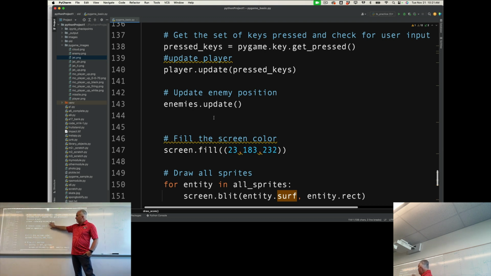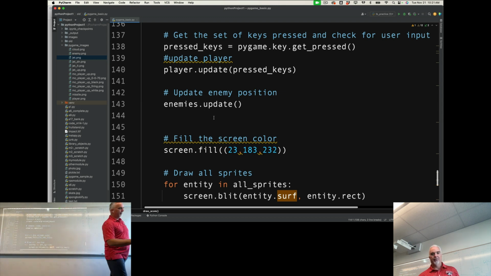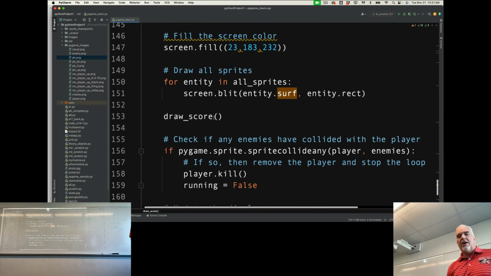Okay, so now we run the update. We haven't drawn them to the screen yet, by the way. We've changed their position in memory, but we have not drawn them. So now we're going to start drawing the screen. Screen.fill fills it with that blue color. So you change that value, you change the color of the screen. Next, we're drawing all the sprites.